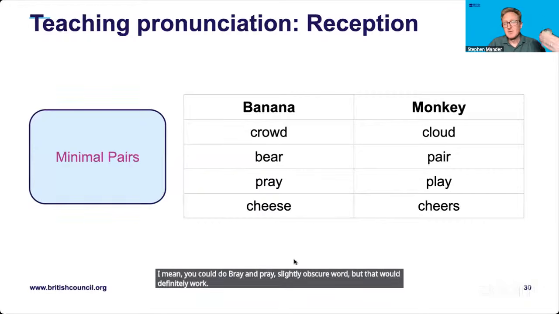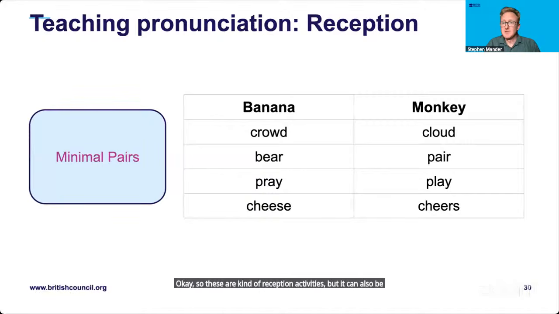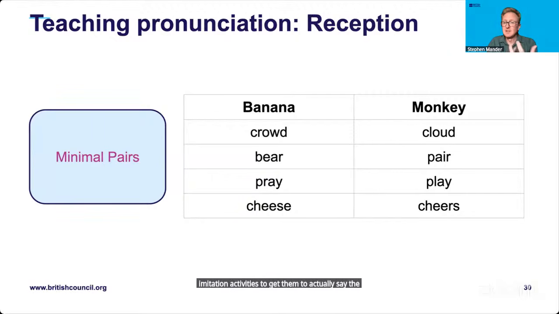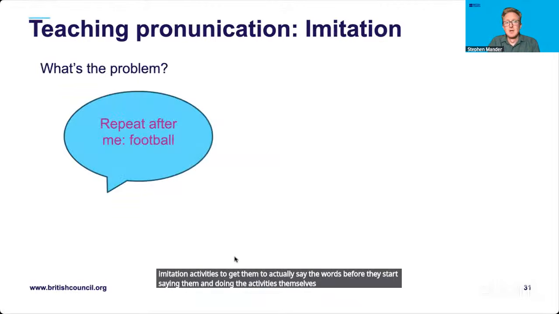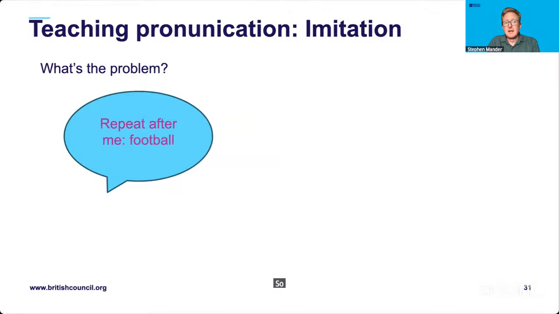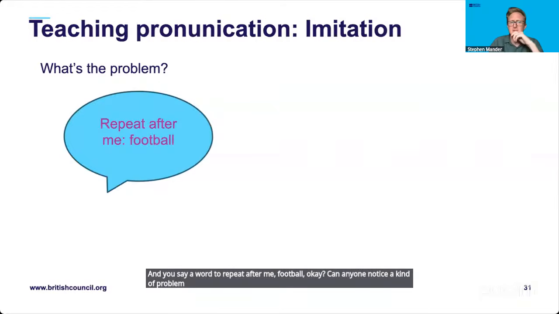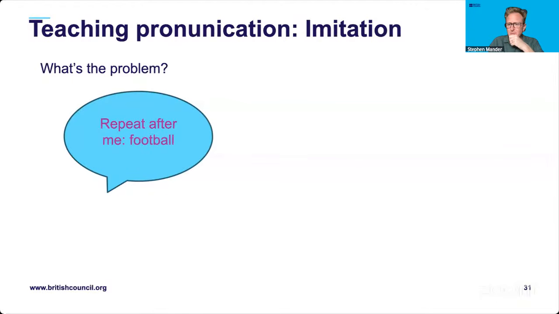Okay, so these are reception activities, but it can also be used as a production activity if you get the learners to work in pairs too. But one step that you could do before you get the learners to work in pairs is imitation activities, to get them to actually say the words before they start doing the activities themselves. One thing that's very common in class is that we would say, for example, repeat after me, and you say a word. So repeat after me, football. Okay. Can anyone notice a problem with this as an imitation task? So what's the problem?